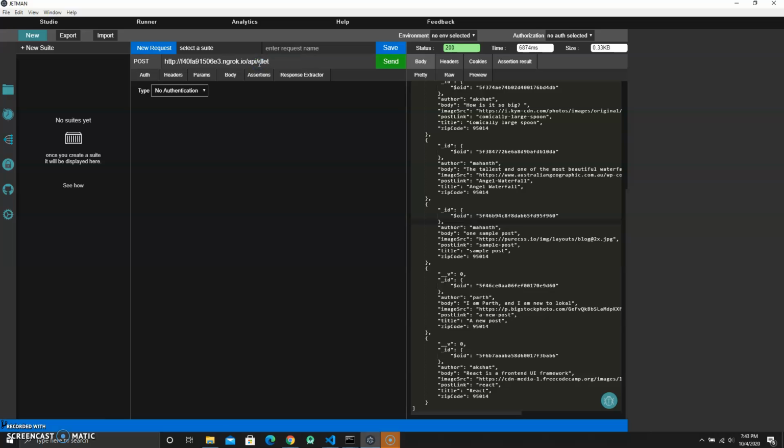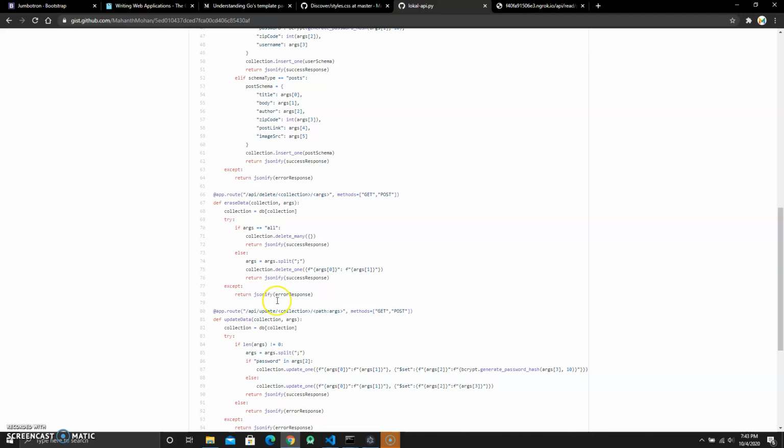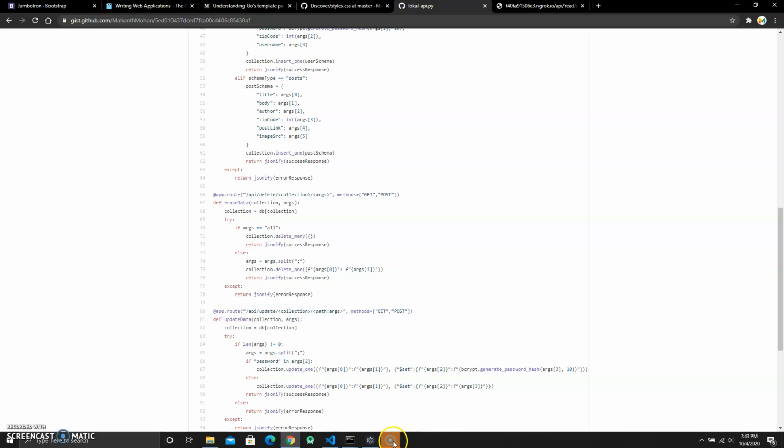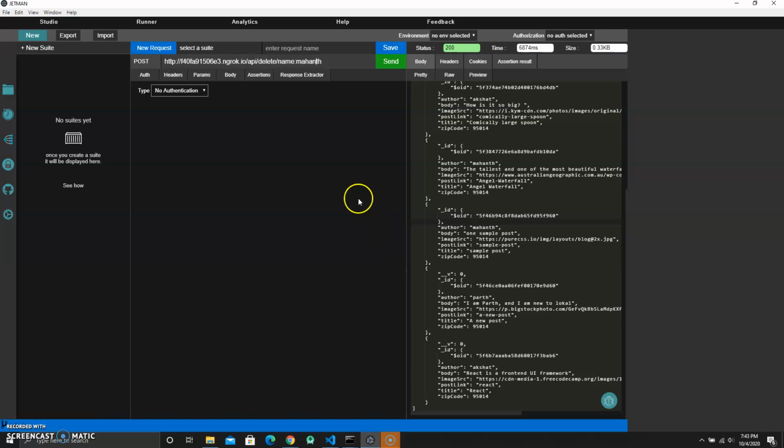API/delete. I'm going to separate the arguments using semicolons. Let's say split here, args.split, semicolon. And I can give two arguments. The first argument that I will give will be name. That will be Mahat. It's actually a semicolon, I think.